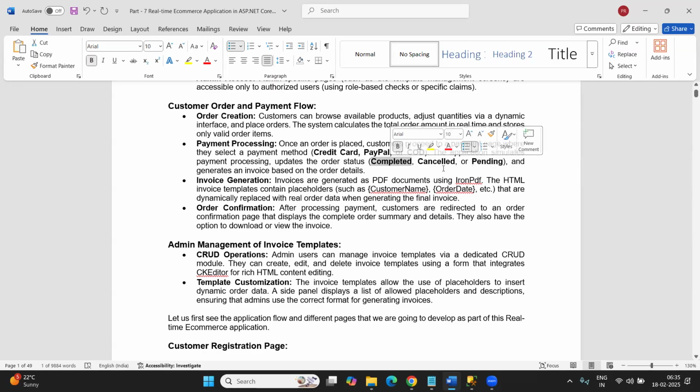Once the payment is completed, cancelled, or pending, then we need to generate the invoice.